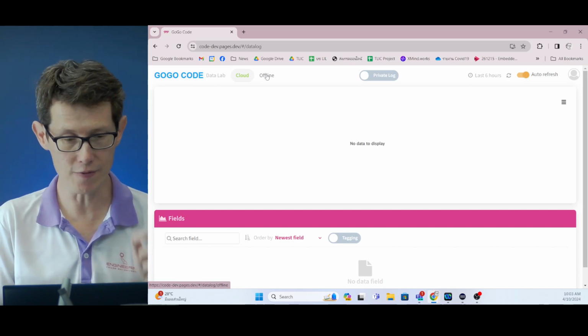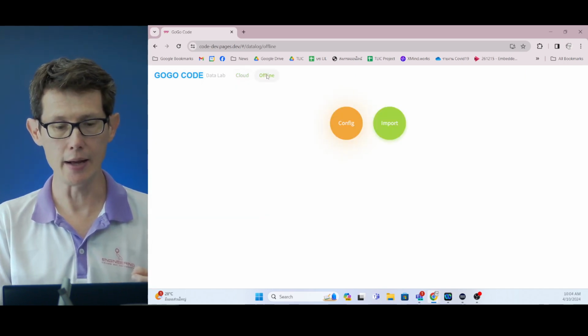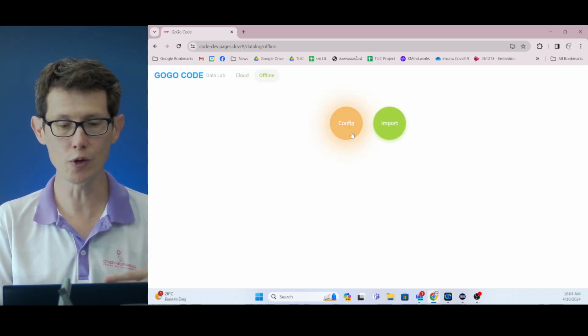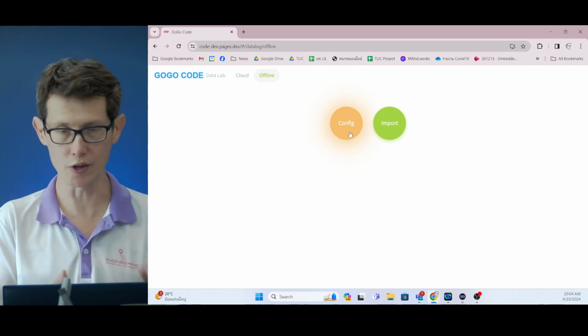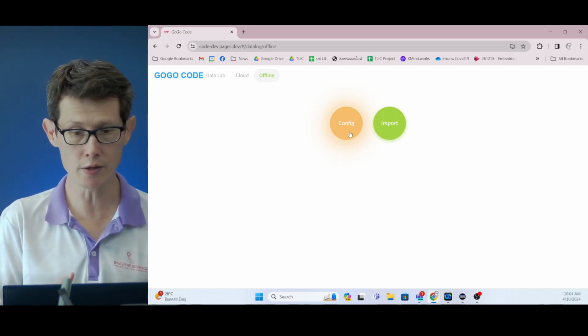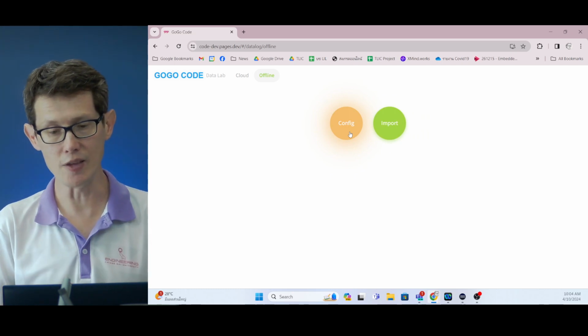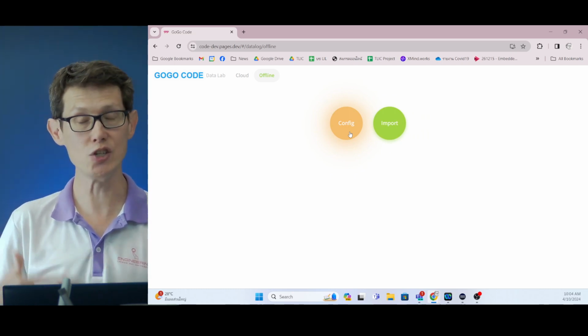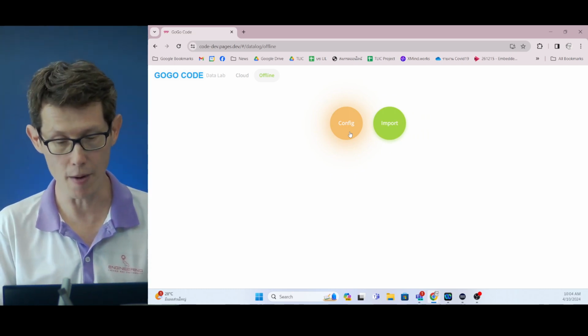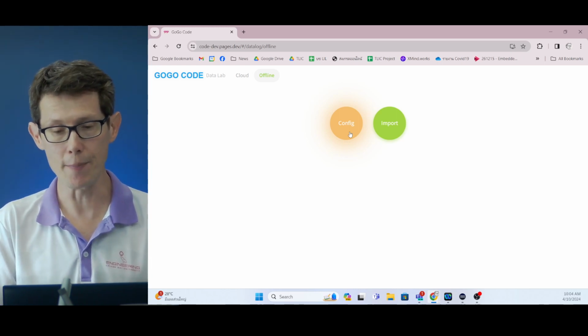Right? So you click on the Offline button, and you will see two buttons. One is to configure the GoGoboard, like what sensors are connected to it, what's the interval that you want. And then the second button is to import data once you've finished doing the data logging part. So let's take a look at them one by one.